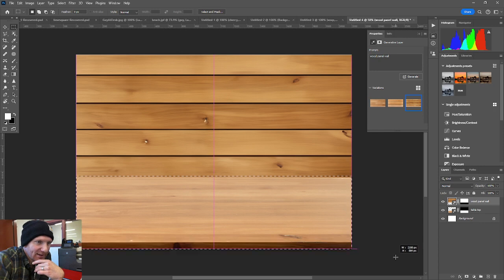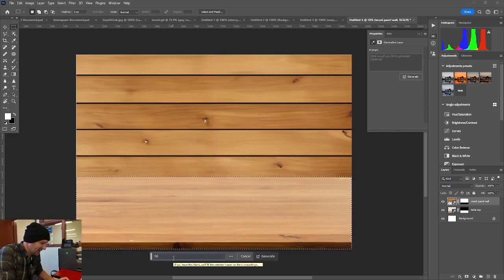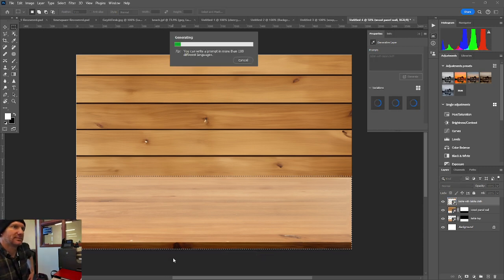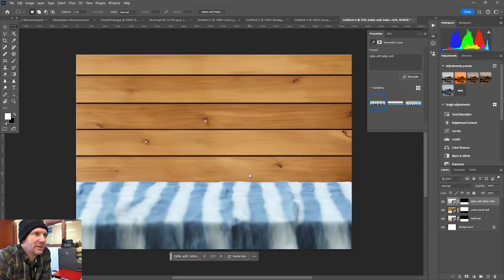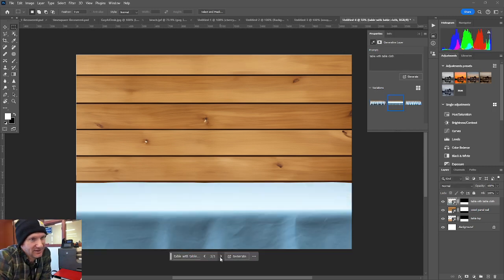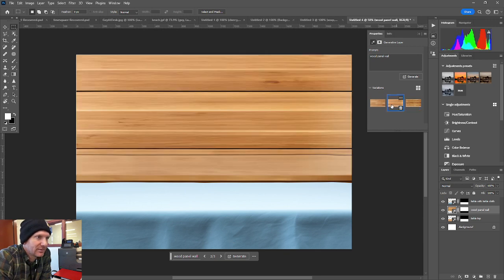Maybe I can type in table with tablecloth, just so it looks like we actually have a table there. So again, work with the generative fill so that you actually get some results that look like a real space. So a few more seconds. Waiting for it. There's a tablecloth. Yeah, sure. Let's see what our wood panels look like if we switch between them.